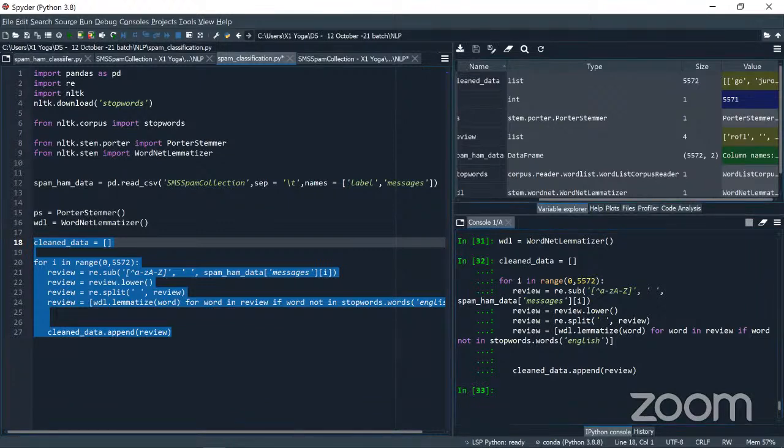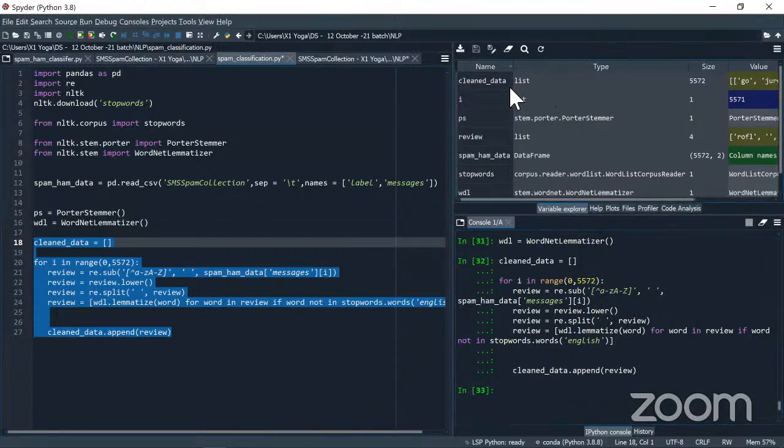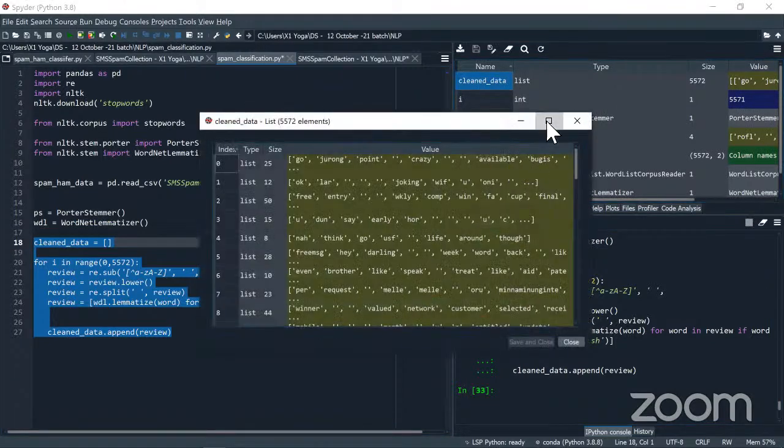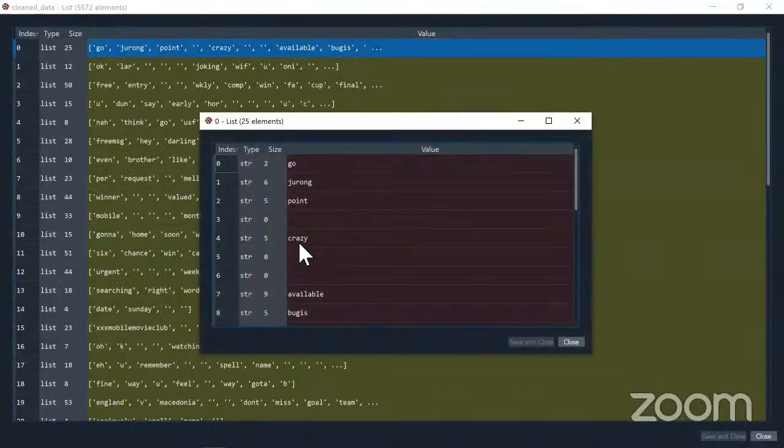All right, now it is done. Let me check it now. This is my clean data. Now see this. The words which got converted, crazy, available, are meaningful words. Now you got the difference between stemming and lemmatization.